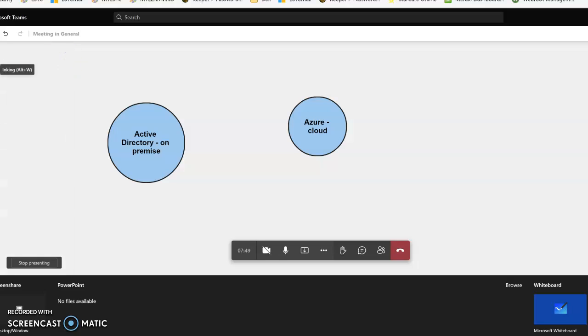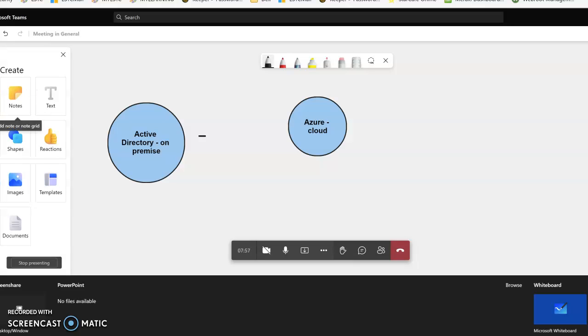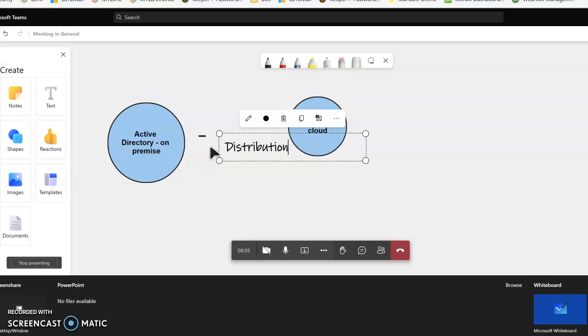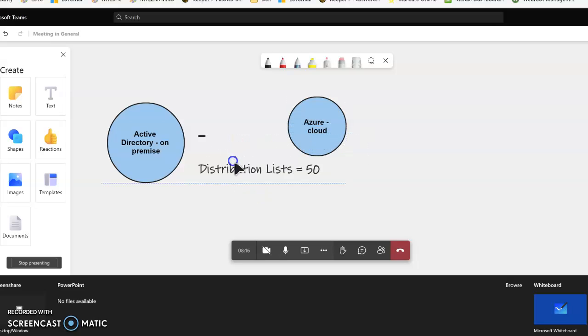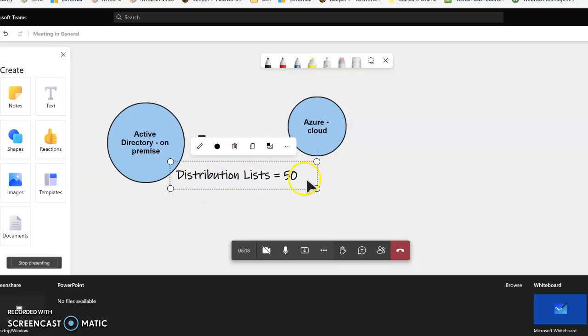And I was going to see if it will let me on ink. Let's see, okay, so I needed some text. So I described that we had distribution lists, and I'll just put a number currently. Let's just say 50. And our challenge was we were trying to clean these up.